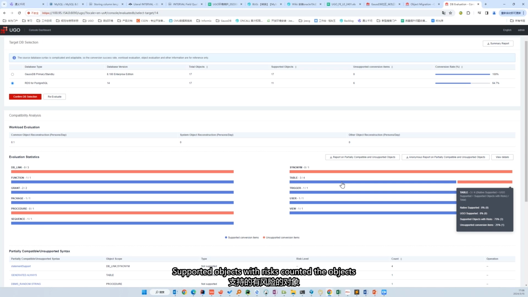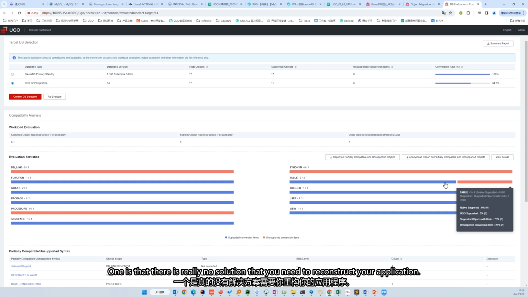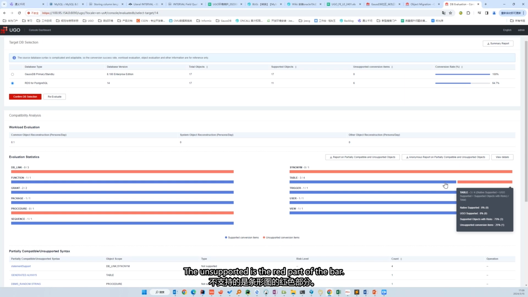Supported objects with risks counted the objects which are possible to make the conversion, but under certain circumstances, the conversion is not equivalent. UGO offers multiple conversion options for this kind of scenarios. There are 2 cases for unsupported. One is that there is really no solution that you need to reconstruct your application. The other is that the object cannot be converted automatically. The solution may depend on complex context and need to be converted manually. The unsupported is the red part of the bar.